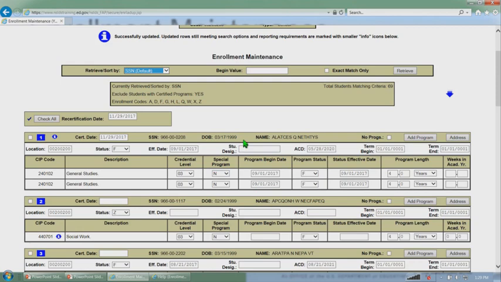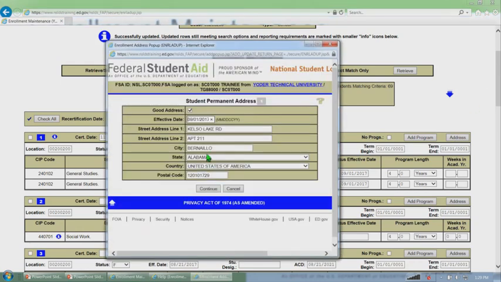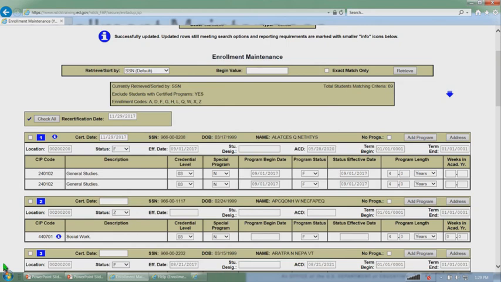Yes, it does need address. Honestly, if it was missing a piece of the address, it would give me an error. So the address is not at the program level, it's actually at the student level. So if you submitted an address for the student previously.